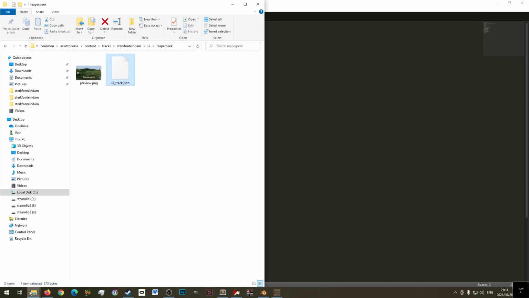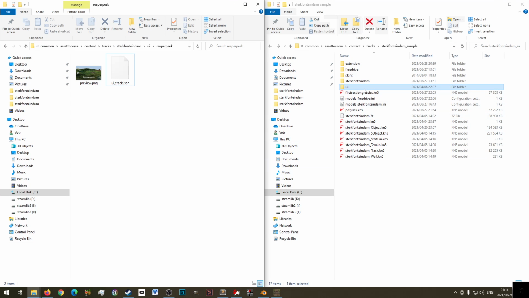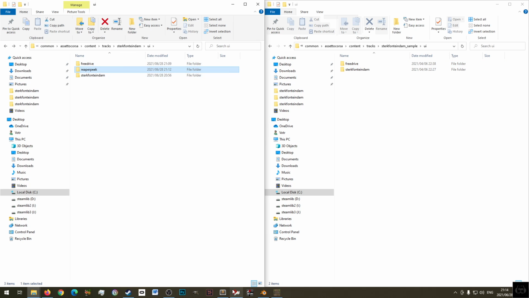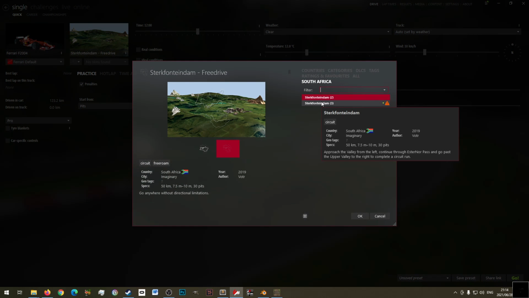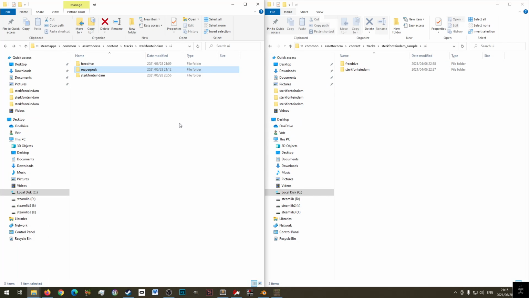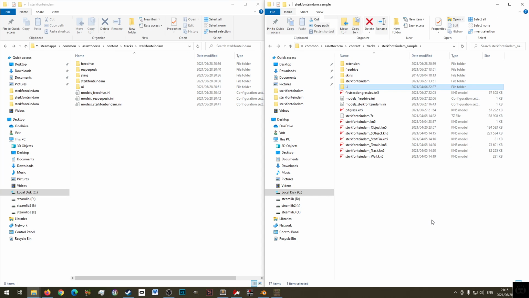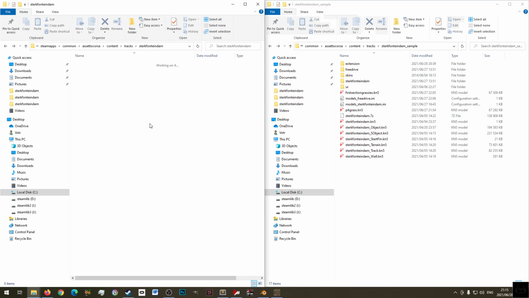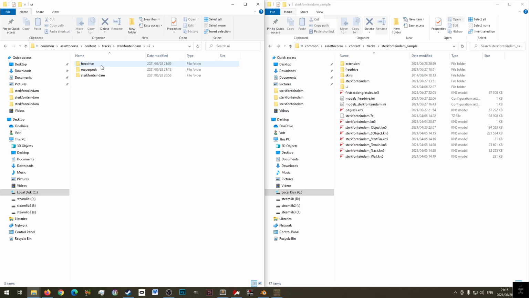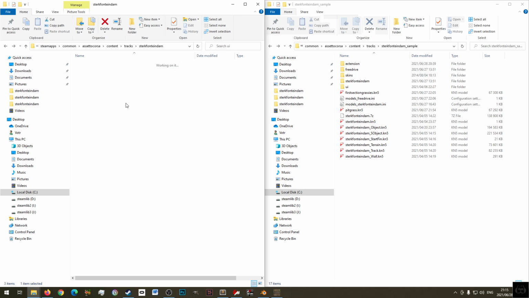What's next? We now have our user interface folder set up for all three of our track samples. This is our Sterkfontein Dam, Free Drive and Reaper Peak. Then our track folders should be empty still. Skins is empty. User interface we are done with. This is where our main track info is within this JSON file.